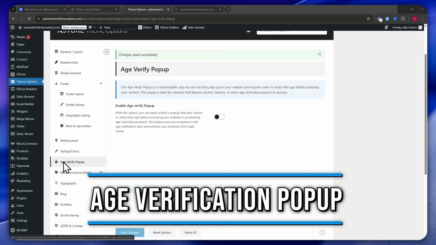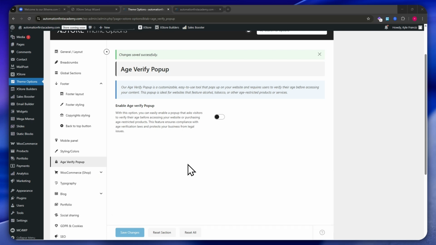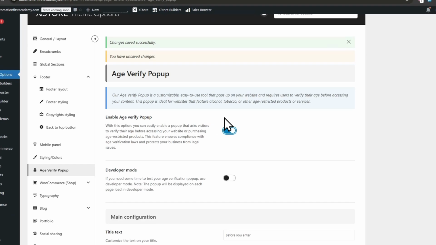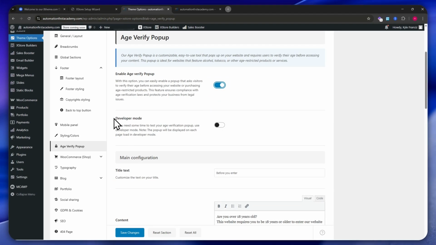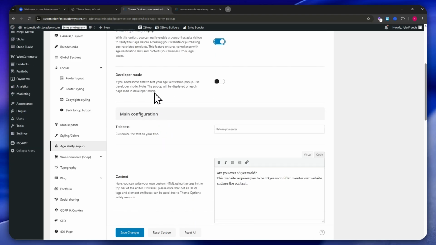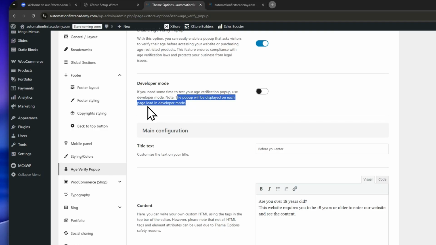Next, we also have the Age Verify pop-up. So this would enable a pop-up that asks visitors to confirm their age before entering the website. So this is useful if you are selling alcohol, adult, or restricted products. So you can enable this just like that. And you also have the developer mode available in here. If you need some time to test your age verification pop-up, you can use this mode in here. And note that the pop-up will be displayed on each page load in developer mode.